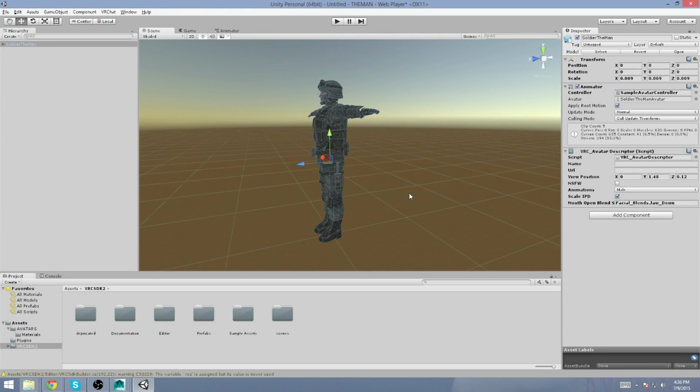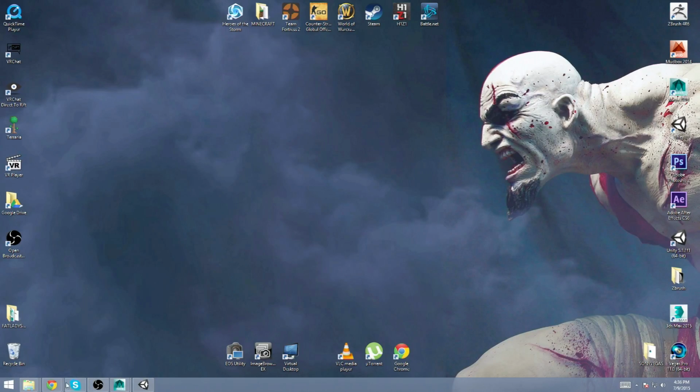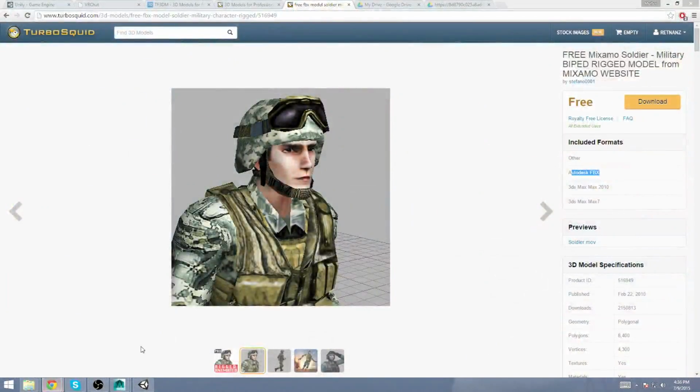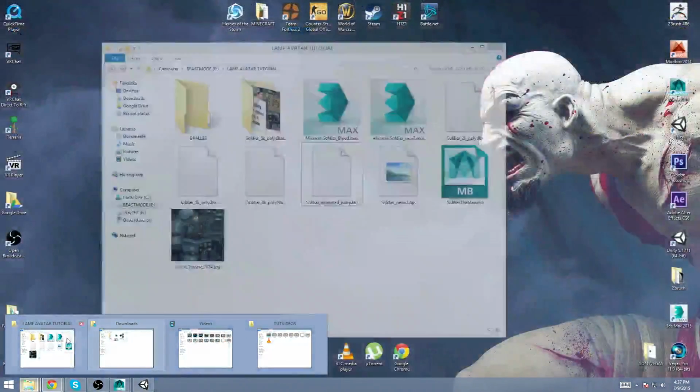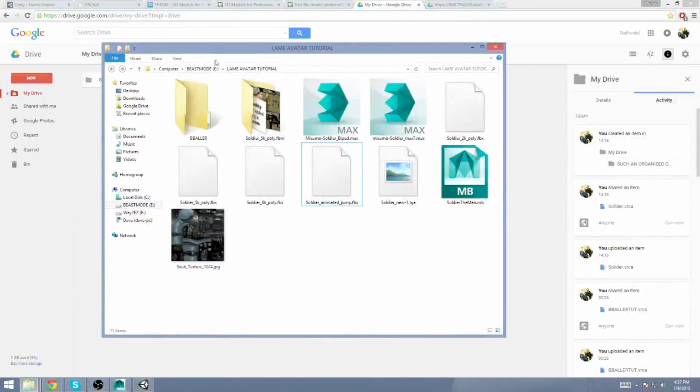I'm just going to minimize Unity. We should be done with this. Fingers crossed everything's right, and I'm going to go ahead and open up my Google Drive. So you're more likely to have a Google Drive than not if you use Google Chrome. But if not, this is the sharing file that I use for my models onto VRChat.